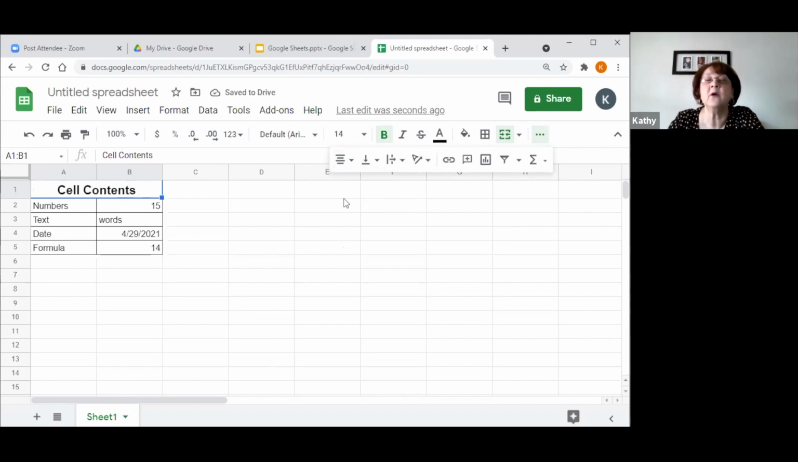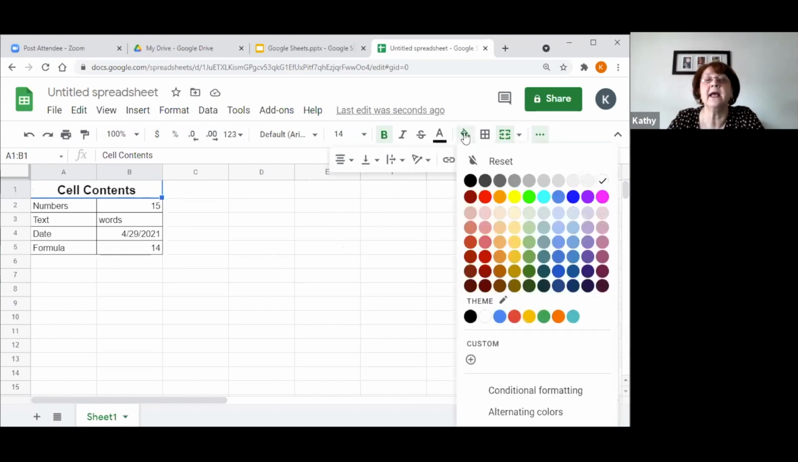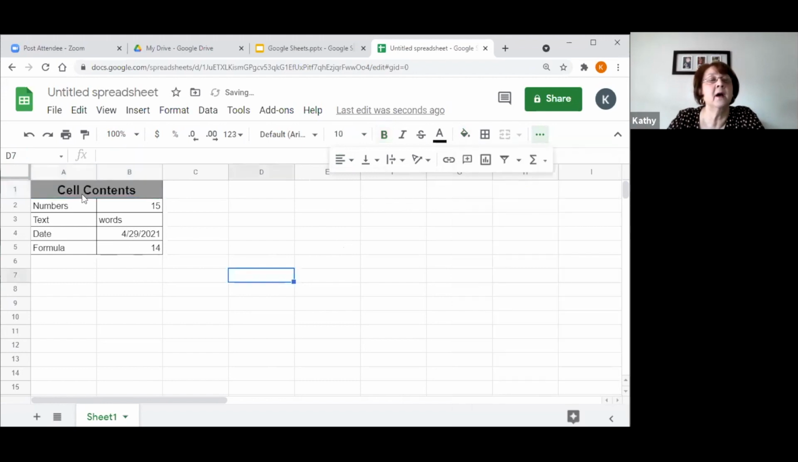And then this is my own personal thing that I've done because someone showed me this years ago and I've always liked it: I go ahead and put a fill color in for my title like that. And there we have our own little chart that we just created right now.